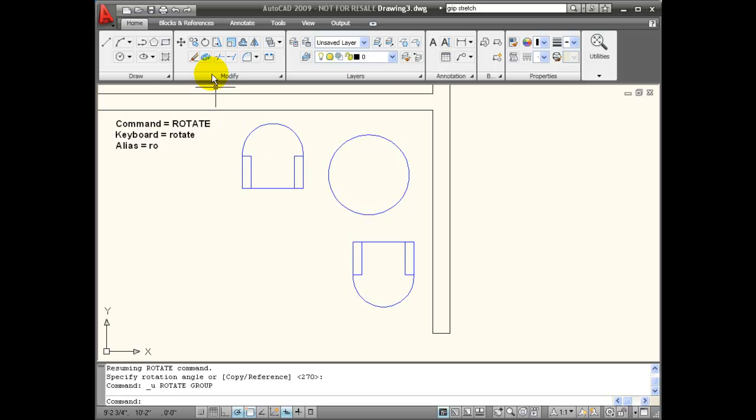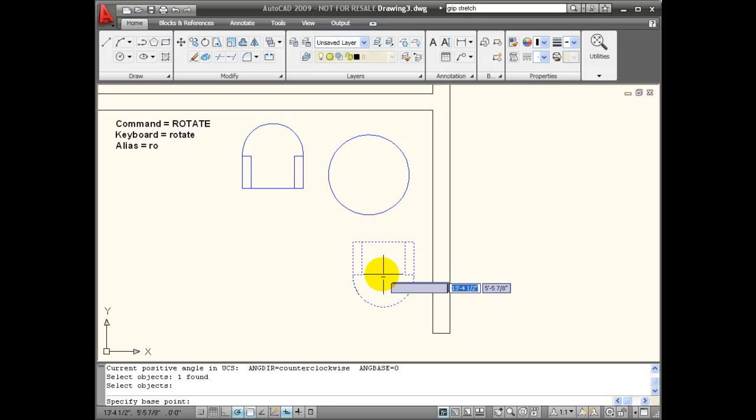I can also use my rotate command with some of my drawing aids. I'm going to go down on the status bar, and I can see that my polar tracking is on and set for 45 degrees. So I'll go ahead and choose rotate. I'm going to choose this chair again, and I'll use the same center point as a base point of rotation.